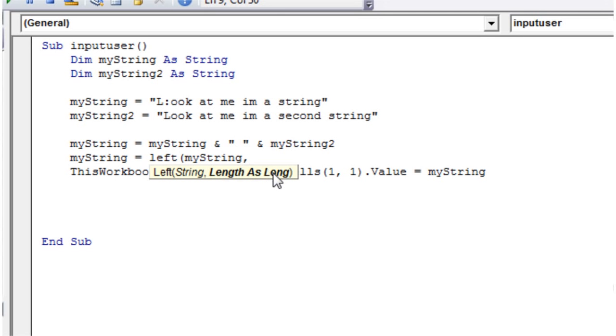A long is a type of integer, and it just means it can be a little bit bigger. An integer can only go up to a certain number, I can never remember what the exact number is, whereas the long goes up a lot higher. But basically it just means put a whole number in there, and that number represents how many characters from the left hand side you want to take. So let's put in 5 and close that off, and that's it.